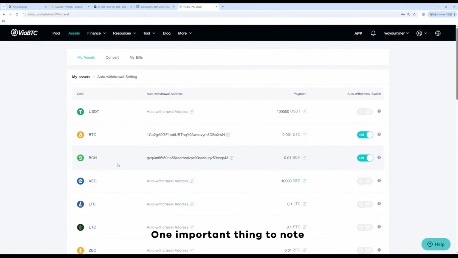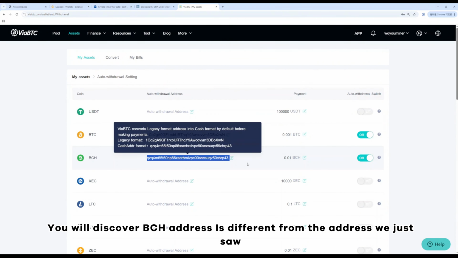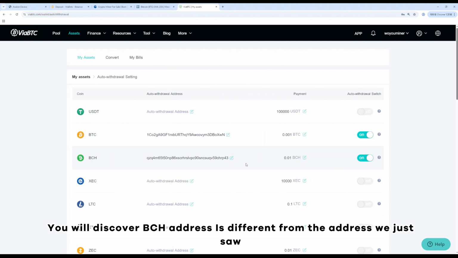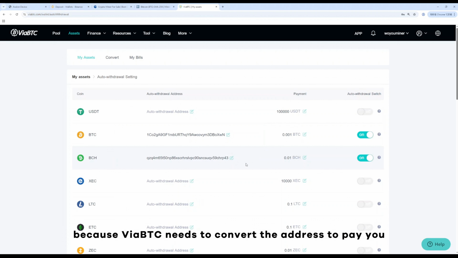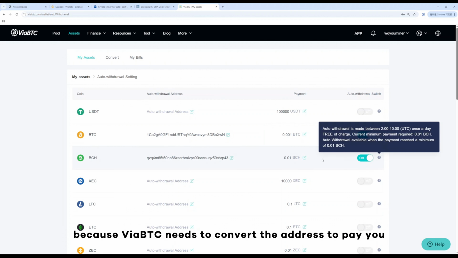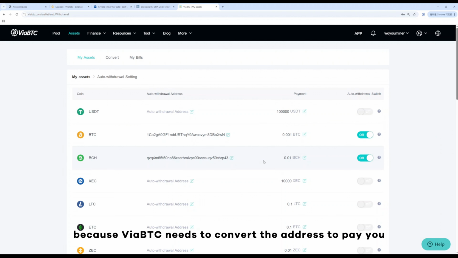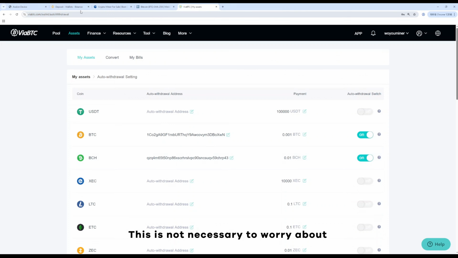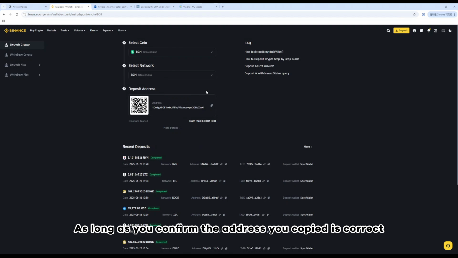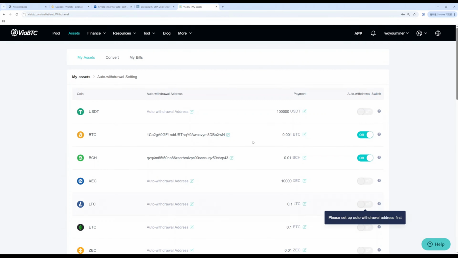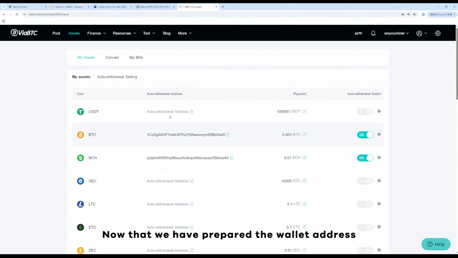One important thing to note, you will discover the BTC address is different from the address we just saw, because ViaBTC needs to convert the address to pay you. This is not necessary to worry about, as long as you confirm the address you copied is correct. Now that we have prepared the wallet address, we can start mining.